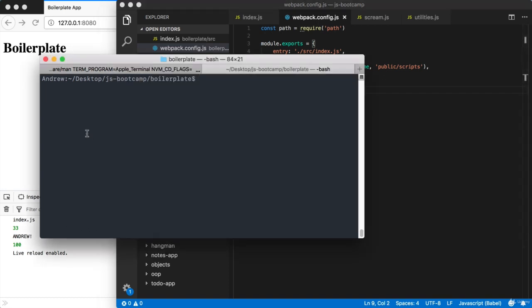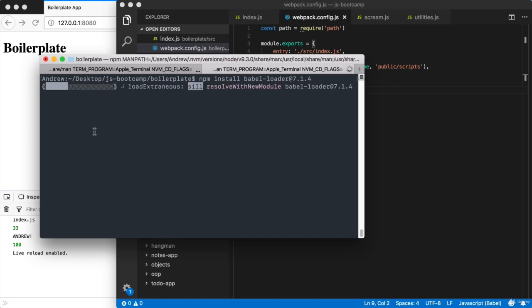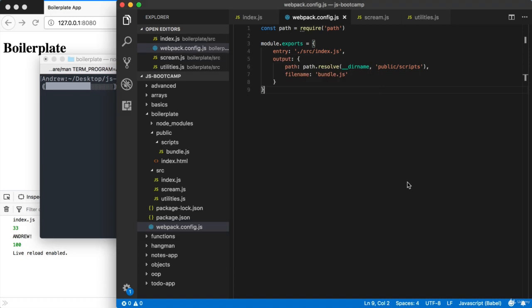Over inside of the terminal, we can run a single command to install this, npm install babel-loader, and we're going to grab the most recent version available, that is 7.1.4. Let's go ahead and run this installation command. Then all we're going to have to do is add about 12 lines of code to the Webpack config file to get this feature wrapped up.